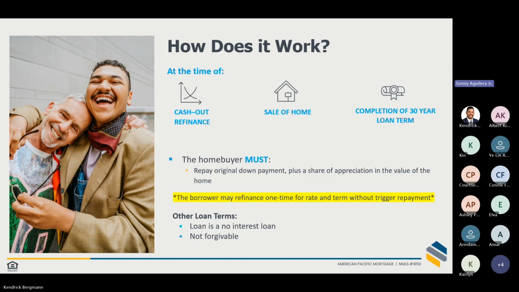One question we do get is, what if we sell for less than what we purchased? Well, if you took out $150,000 of the Dream and you purchased the home for $1 million and you ultimately sold it for $950,000, you still have to pay back the $150,000. There is no appreciation to share, therefore there is no appreciation to pay back.